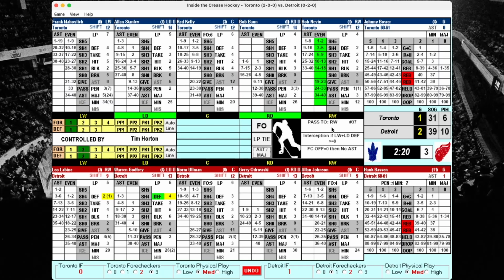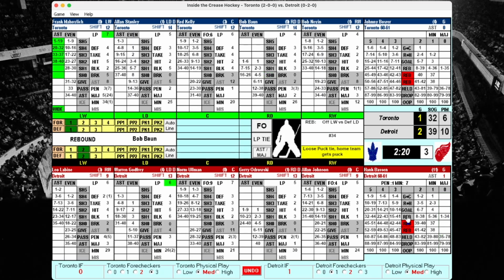Nevin has the puck. That's an assist pass to Bond for the shot. It's on goal, saved by Basson. But Mahavlich jumps on the loose puck. He gets a shot on the rebound. And Basson gloves it and holds it for the face-off.